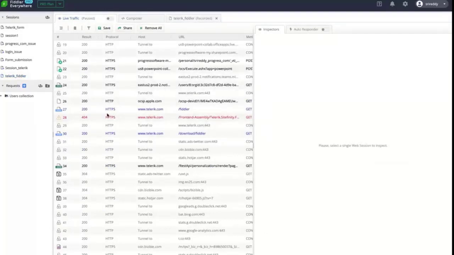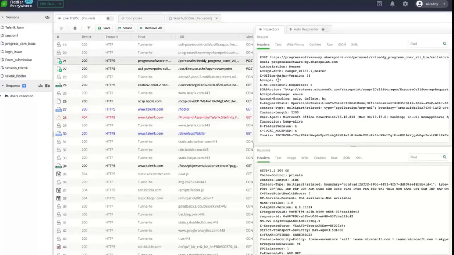Right? So yeah, and then you can select any request, and you can inspect the request and response headers, body. You can look at JSON views and all other views, right? It's very similar to Fiddler Classic. All right.